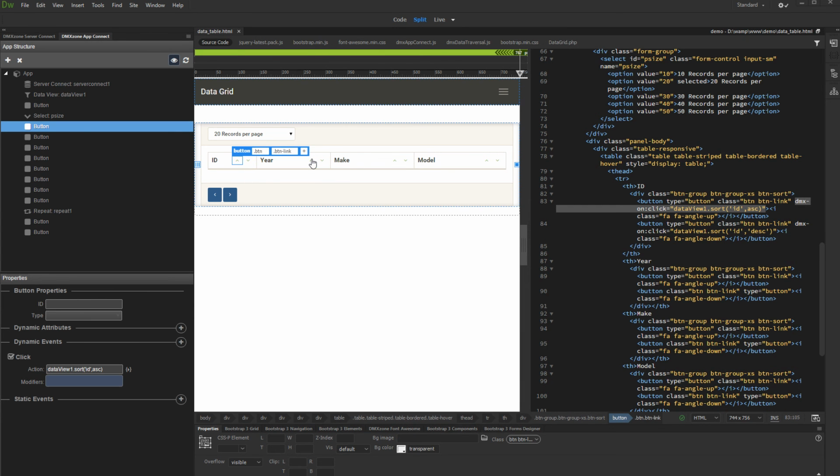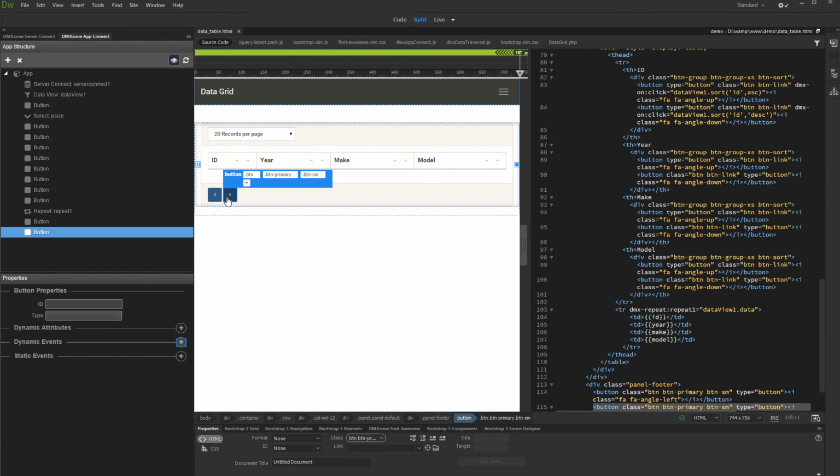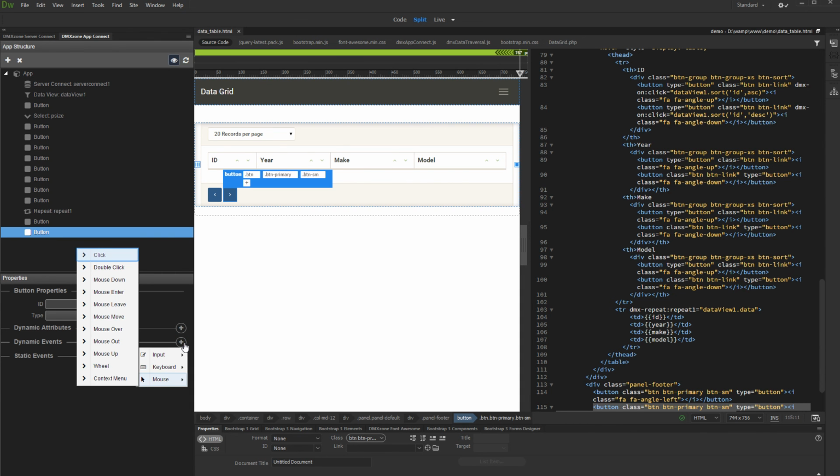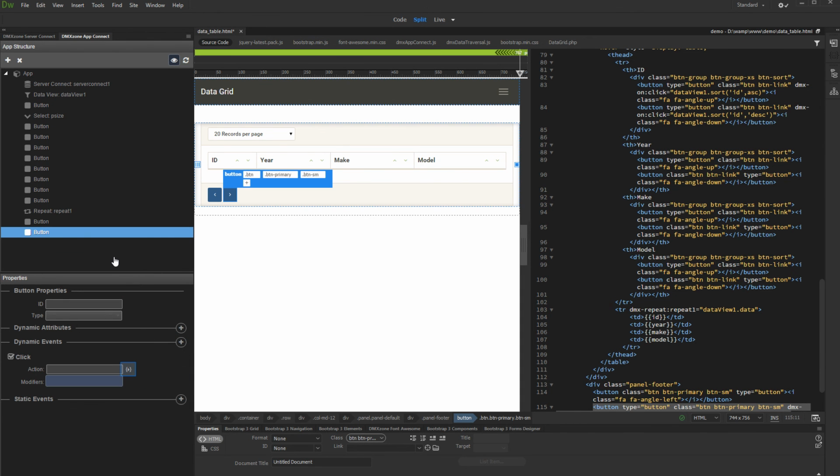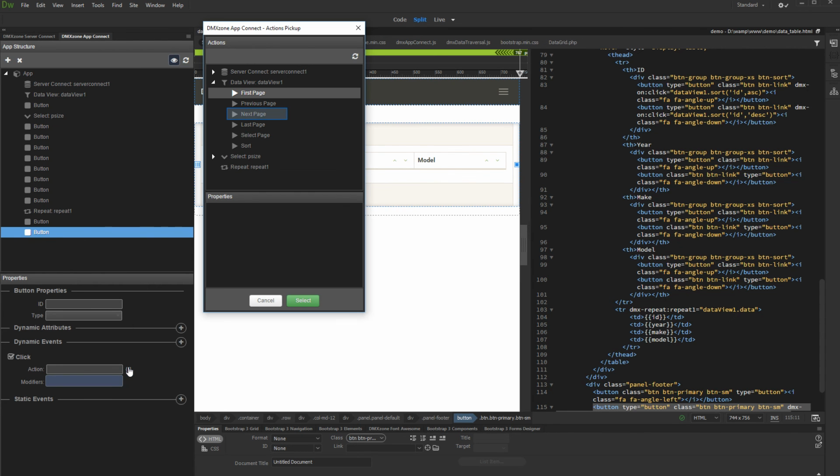Now, let's set up the paging navigation. Click the element, in our case this is a simple HTML button, which you want to use to go to the next page. Click the Add New Dynamic Event button. Under Mouse, select Click. Then, click the Action Picker button. And under Data View component, select Next Page. And click the Select button.